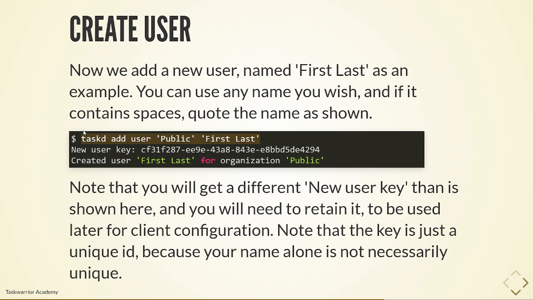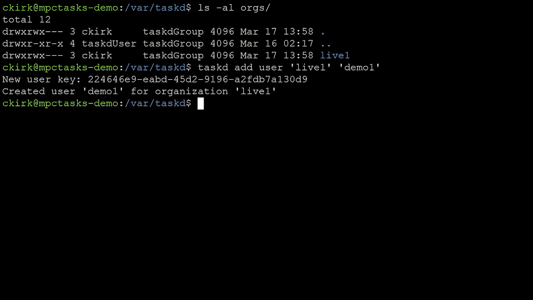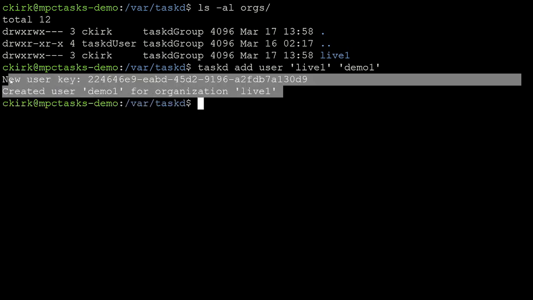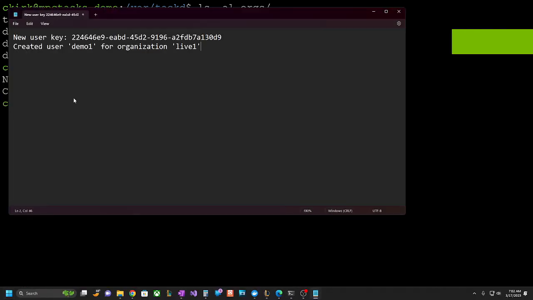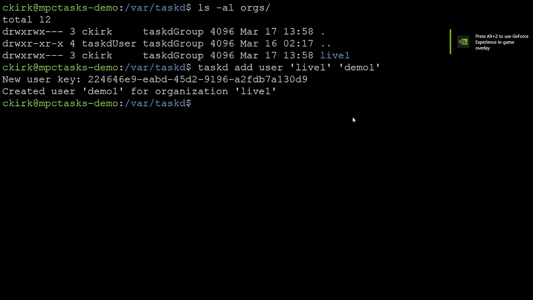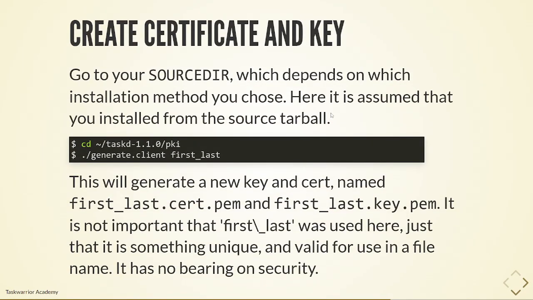So let's add a user. I'm going to add a user to my organization called live1. And I'm going to change the username to demo1. Okay, I'm just going to copy off this information. I'll open up Notepad and just sort of park it there for now. We will need that later.